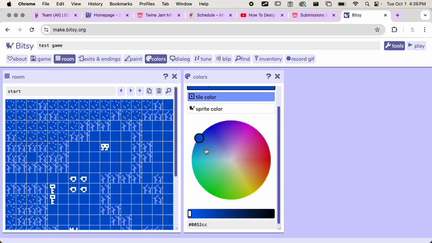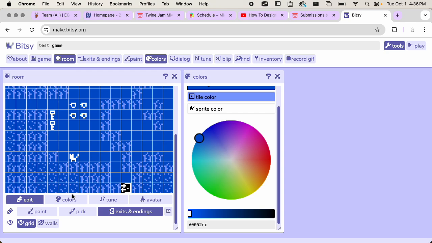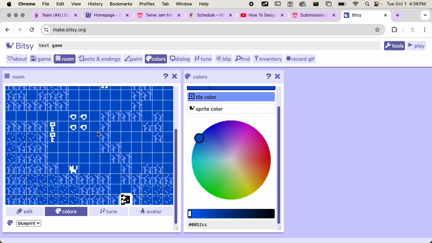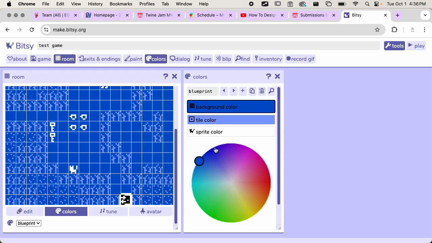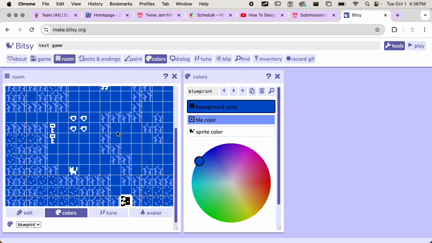It looks like an actual architectural blueprint. I can just edit this if I want. So we can see if I go to the colors tab in the room, it's assigned to blueprint. So I can either edit the blueprint or I can make a new palette. So I can assign different color palettes to different rooms. So I can have multiple color palettes in the game. So I'll edit this one first.